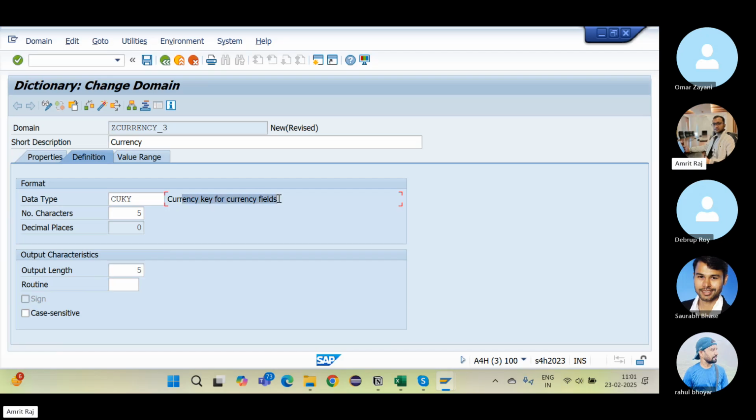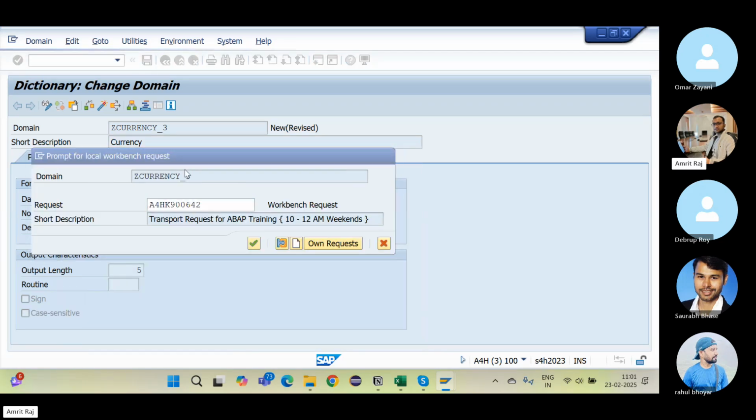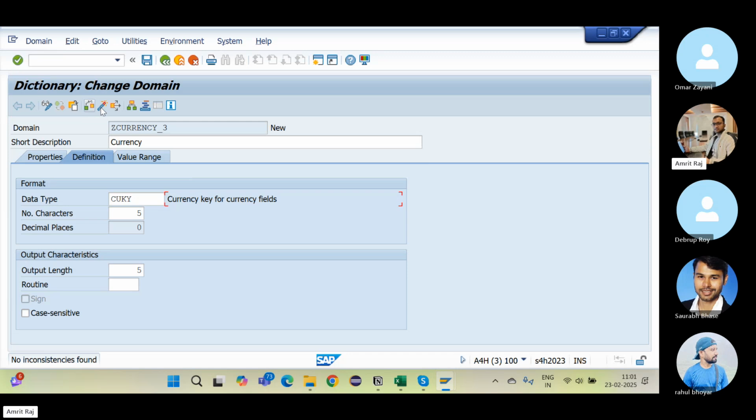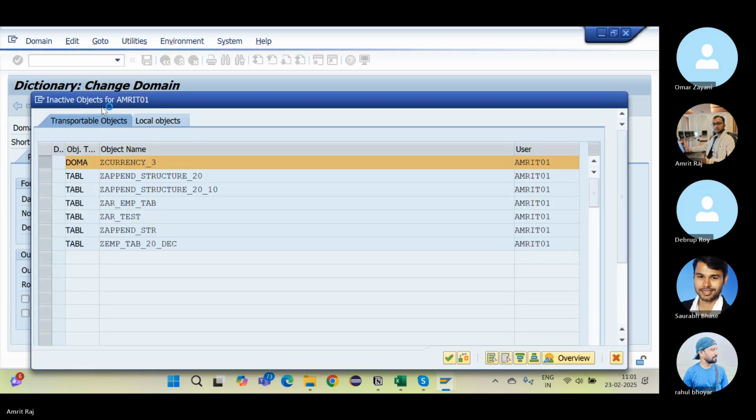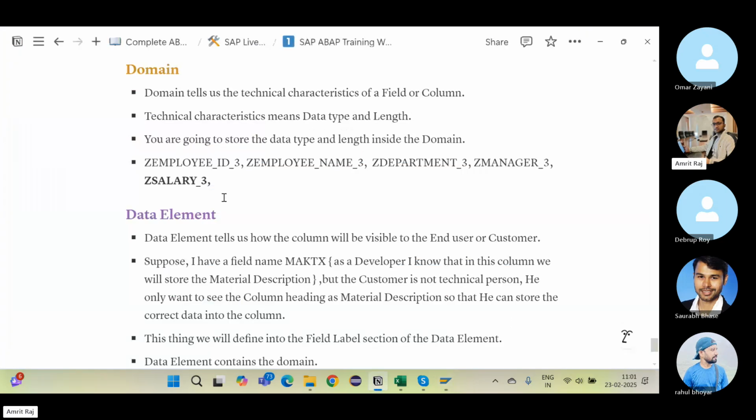Currency keep or currency field. Can you see it? Right? So save. Package and transport request. Syntax check and activate it. Okay. Domain is ready. So is there any question on how to create this domain?